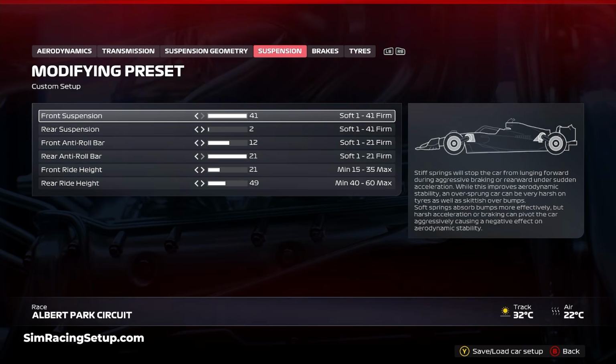With the suspension, things look pretty extreme. I've set the suspension to 41 at the front and just 2 at the rear, then the ARBs to 12 and 21 with a ride height of 21 and 49. It looks pretty aggressive, although some time trial and league setups take this concept to an even bigger extreme. By keeping the front ARB up at 12, the car is slightly less likely to over-rotate and oversteer, and in combination with other parts of this car setup, it produces a car that's willing to turn while remaining stable at higher speeds.